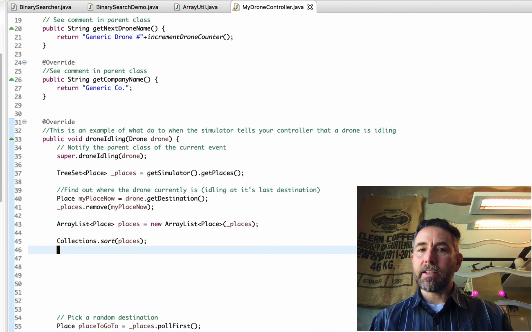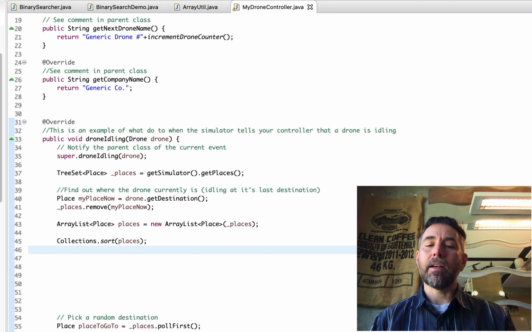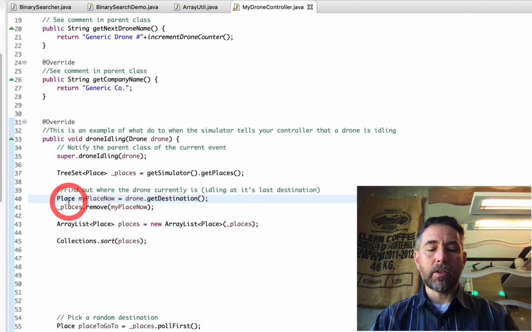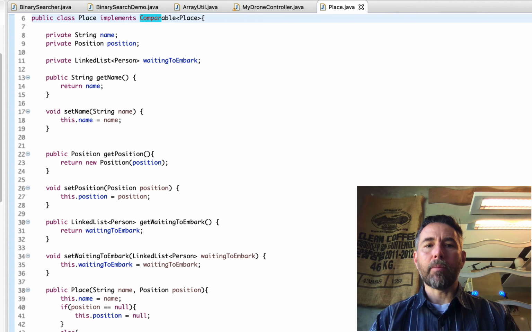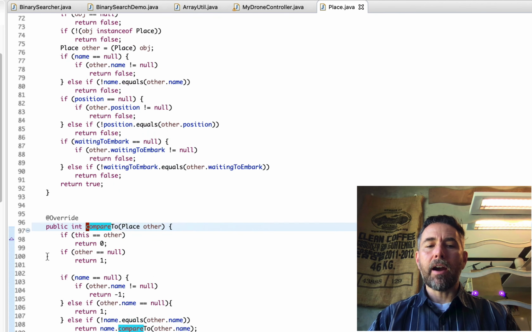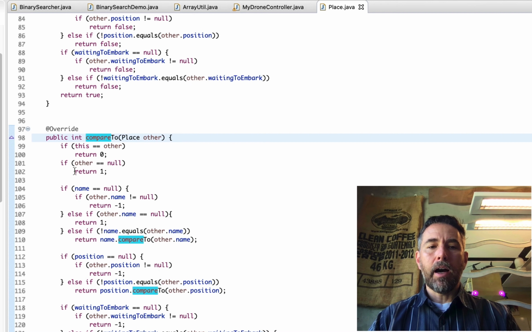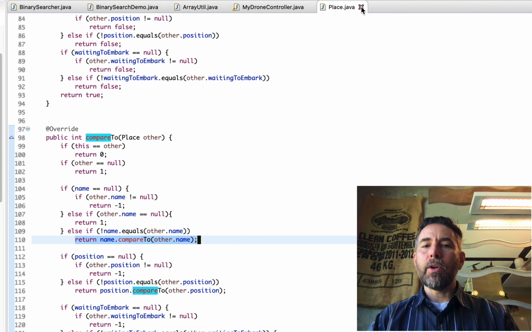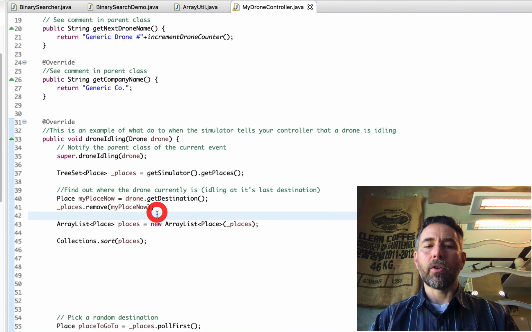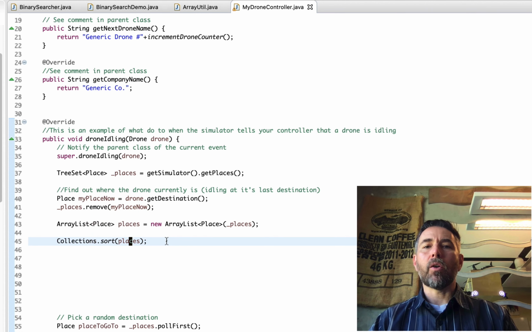We've talked about this at several different points in the course, though. When you have a custom object like a Place object, you need to implement a compareTo method in order for Java to understand what order different places should be in. Now, the Place object actually has a compareTo method. If we go to that code by hitting F3 and look at the compareTo, we can see that it's already there. If we look through it briefly, the first thing it does is compare them according to name. So if we don't do anything different here in my drone controller, when we sort all the places, it'll be sorting according to name.